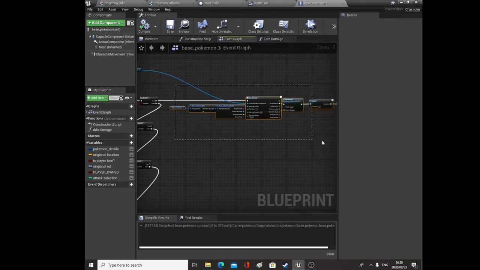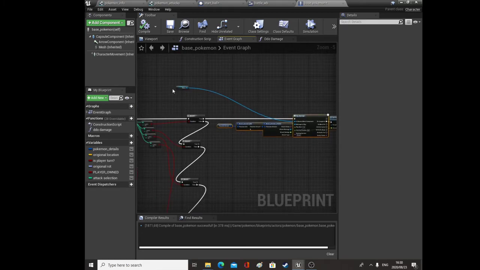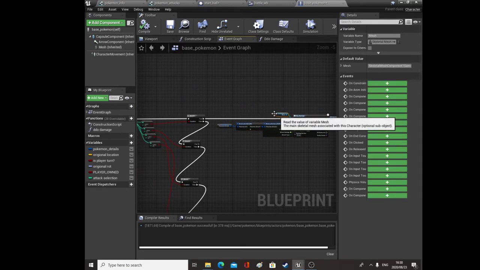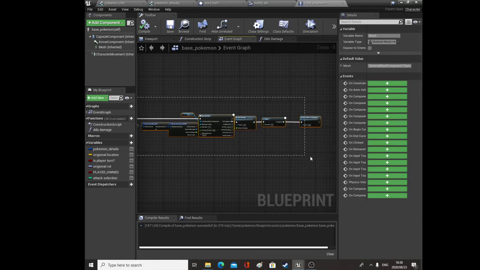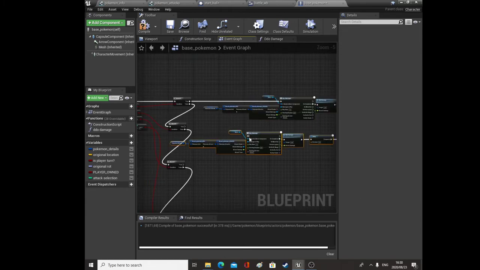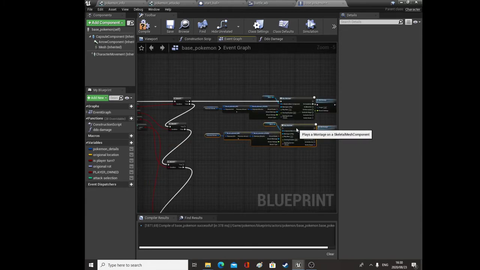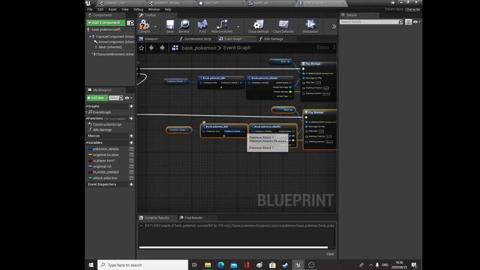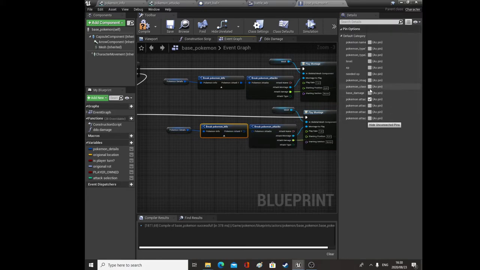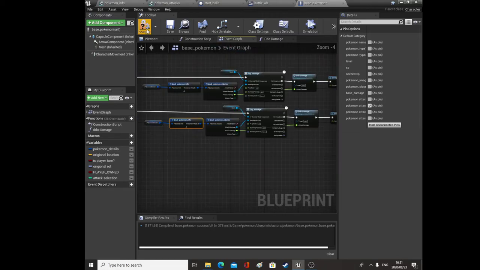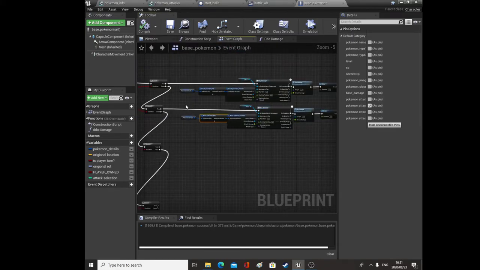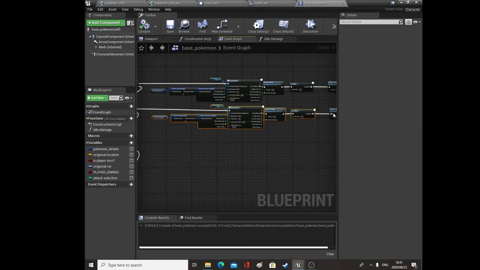So we'll copy all of this. Let's bring our mesh in a little bit, copy all of this, duplicate it, bring it over there somewhere, plug it in, and then break this Pokemon attack 1, untick the pin, and tick the Pokemon attack 2 pin, and just plug it in, and there we go. Then we're going to do the same thing for the other two, so we'll just do it all at once.